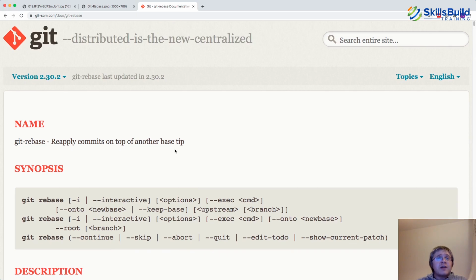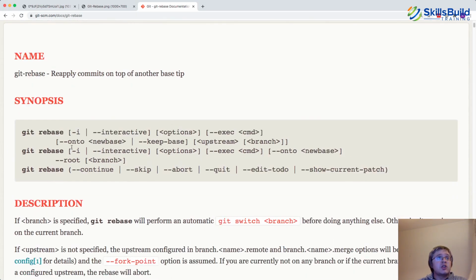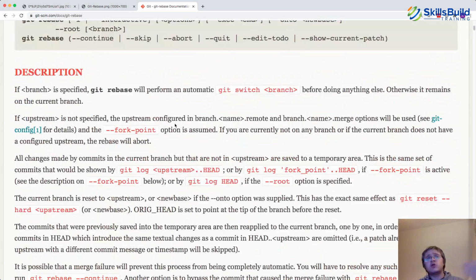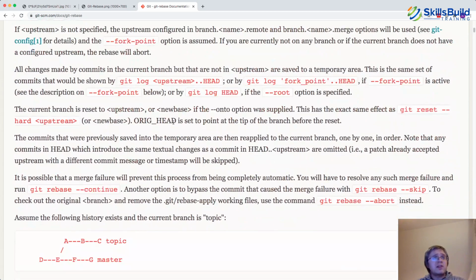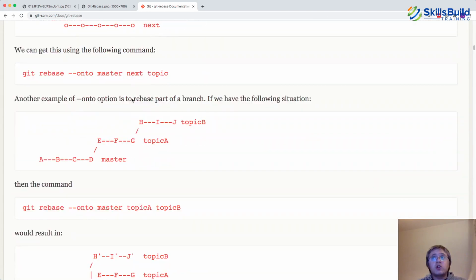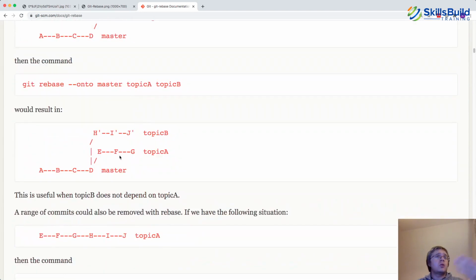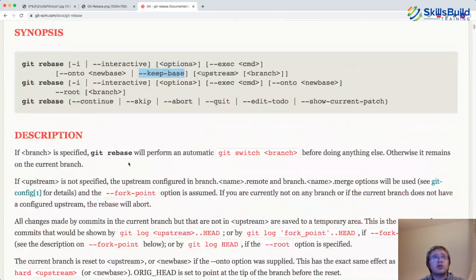Of course, there are additional, more advanced options, such as --onto, --keep-base, etc. And my recommendation would be twofold. First of all, it makes sense to go through this manual page, even though it's quite lengthy. It has a lot of visual examples to understand how this command works.